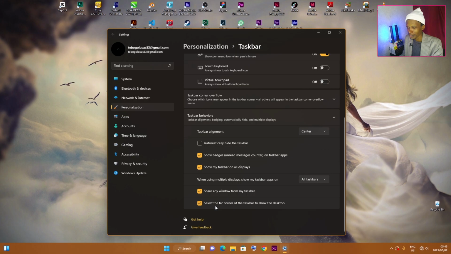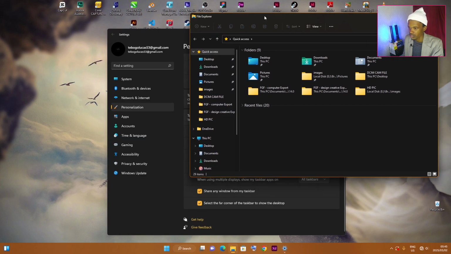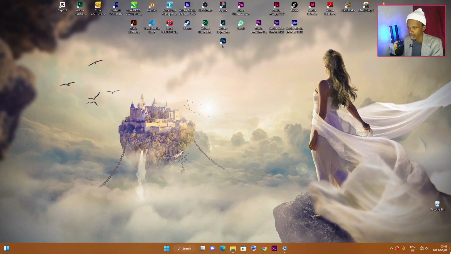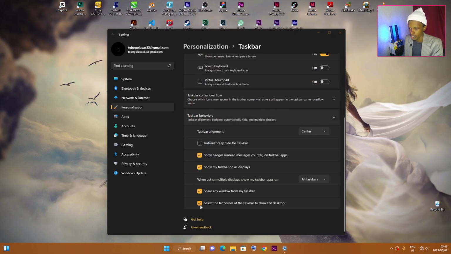Finally. Select the far corner to show the desktop. This one is this thing right here. So for example, I'm going to open another File Explorer. If I come over the far corner, see right here, and I click, everything goes away and the desktop shows. If I want everything back, I go to the far corner and click, and everything comes back again. Now, if you don't want that setup, you would remove it.